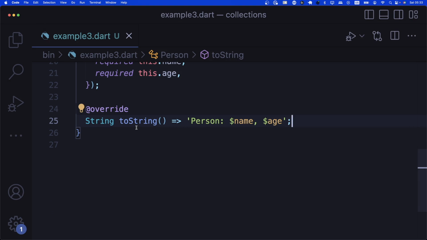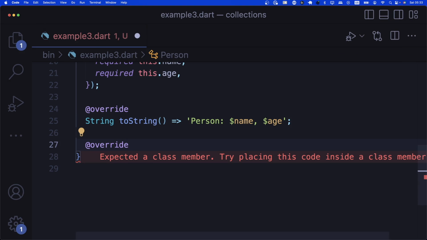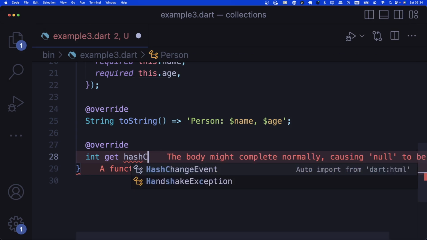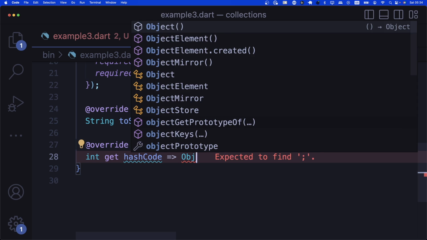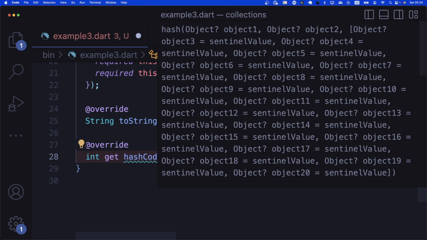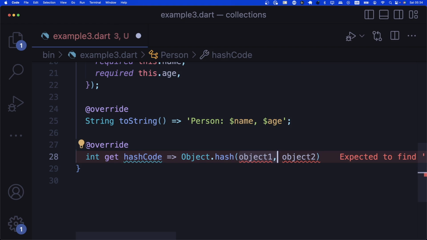So we say we are overriding a getter, and we say int get hashCode in here. What we need to do is generate a hash code, and the easiest way to do that is using Object.hash. In here we pass it an array. We say hash these: the name and the age.